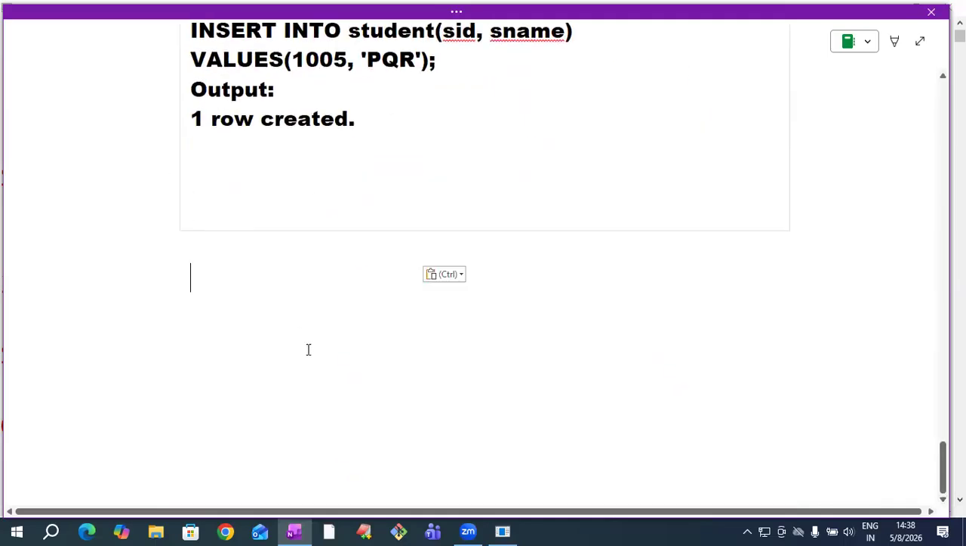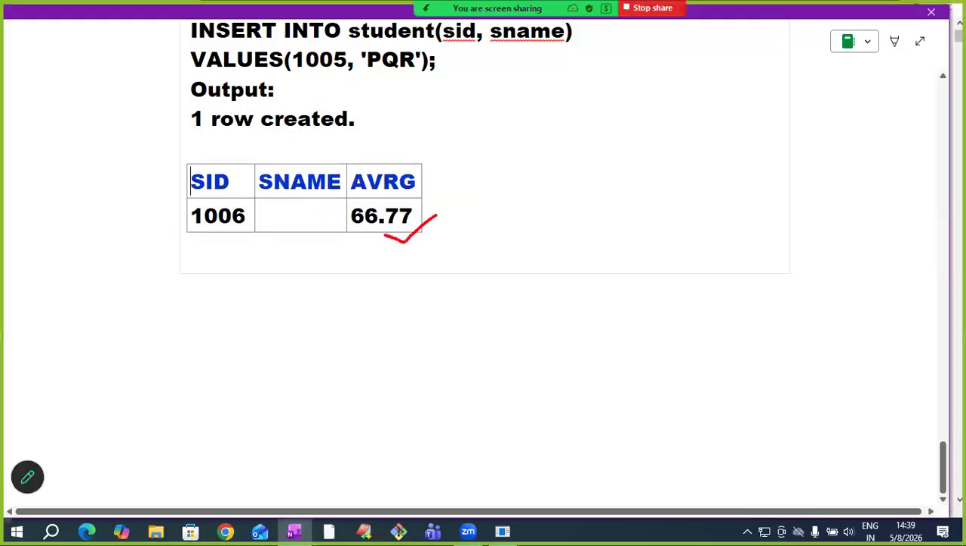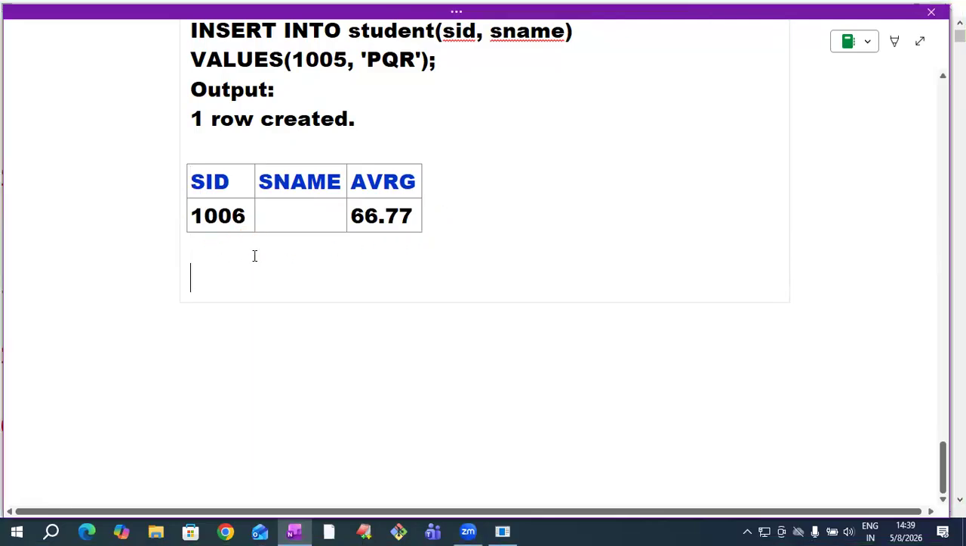This is the table. In this table, I want to insert this record now. I know the student ID. I know his average marks. But I don't know the student name. This record I want to insert, but first I want to pass average, then I want to pass SID. This is my requirement. Understand here?